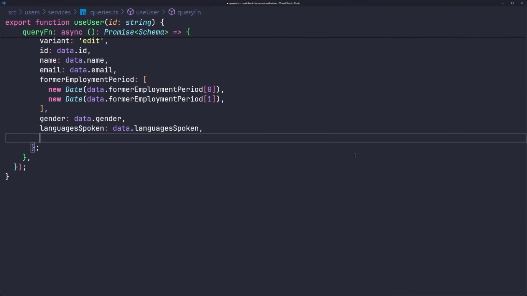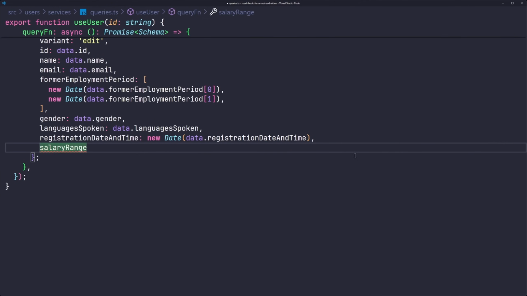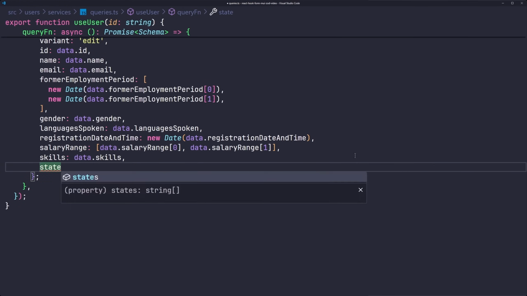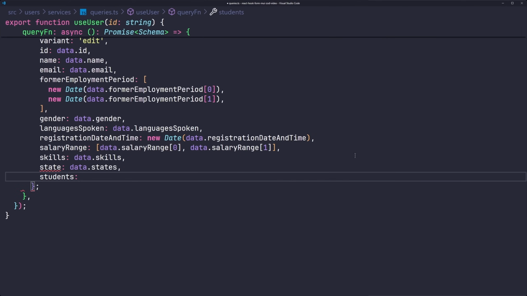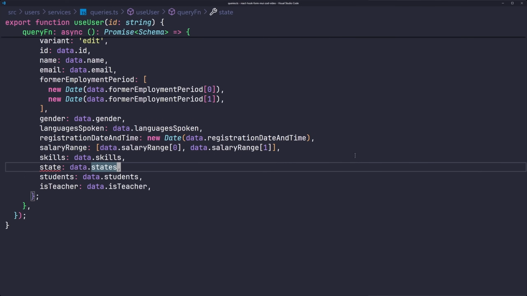Registration date and time will be new date, data.registrationDateAndTime. Salary range is going to be data.salaryRange, first index and the second index of salary range. Also, skills are going to be data.skills. States, data.states here. Students, data.students. IsTeacher is also going to be data.isTeacher here. Sorry, there's a typo here. Put it as states here. As you can see here, everything is working just fine. The TypeScript is very happy.